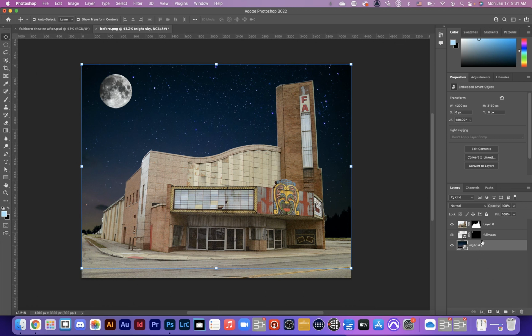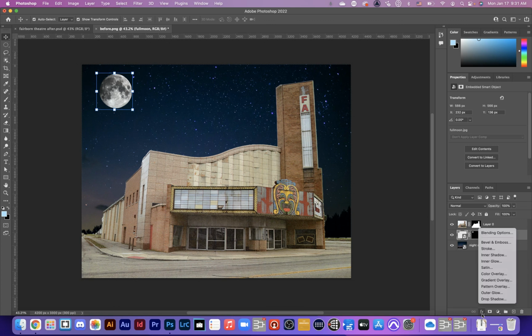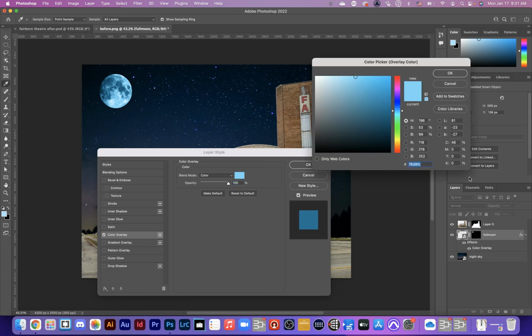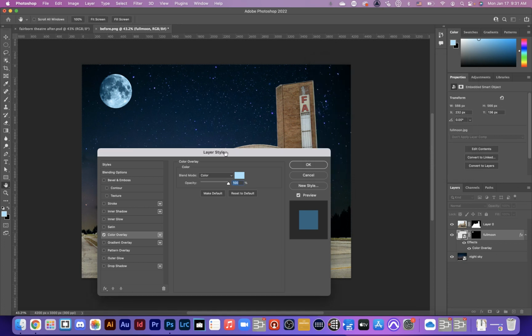So for our moon layer, we can add effects. This little FX means effects, and I'm going to use a color overlay. And you'll notice right away, it takes our blue moon. I believe that's the same hexadecimal color code. No, it's not. So I pasted the hexadecimal color code that I chose in there, and I say, okay.